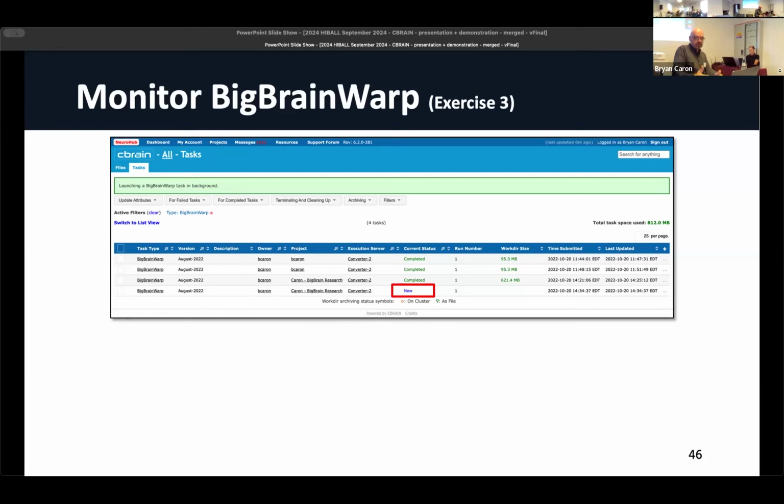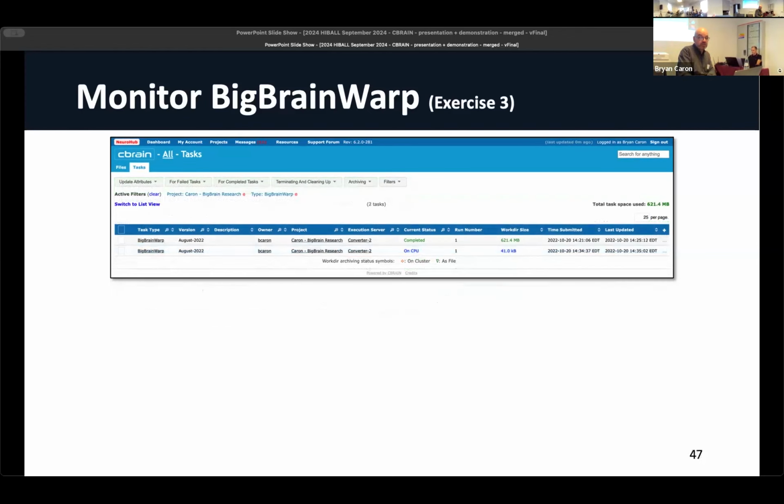But within CBRAIN we do periodic checks of where the job is through its life cycle, okay? So what you're going to see at various times is that it's going to change, not only from new, it'll be seeing things like preparing. Eventually, once it gets to the compute part, when it's actually doing the computation, you'll see what it says on CPU.